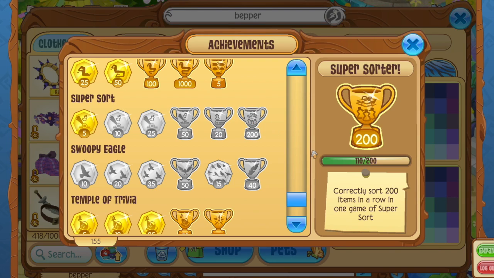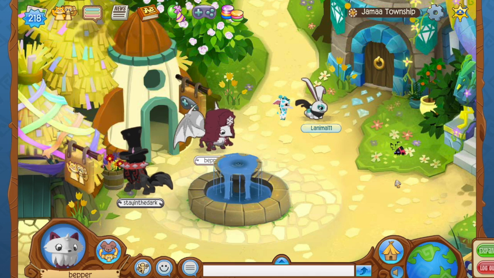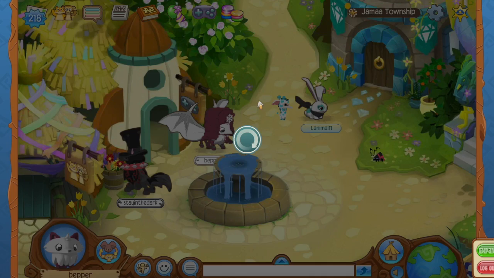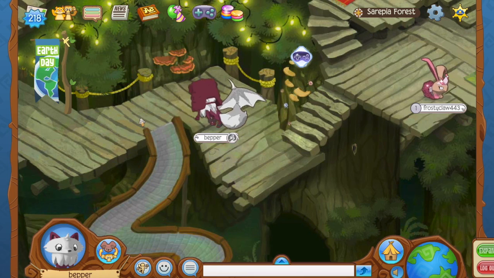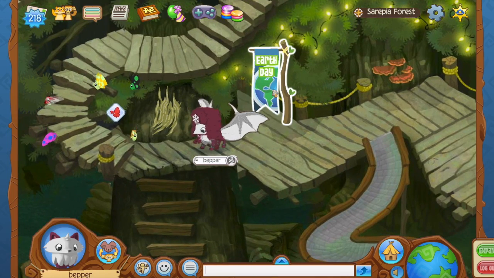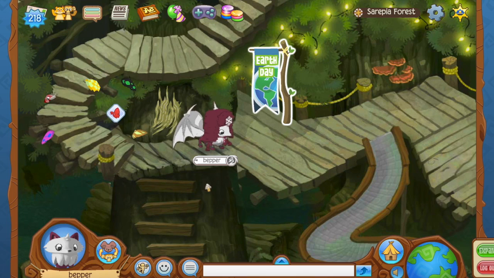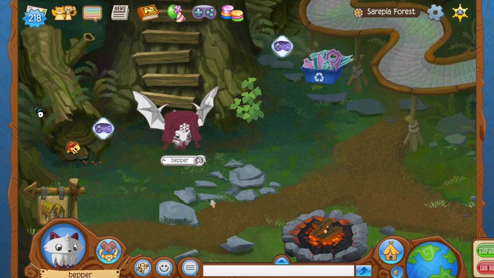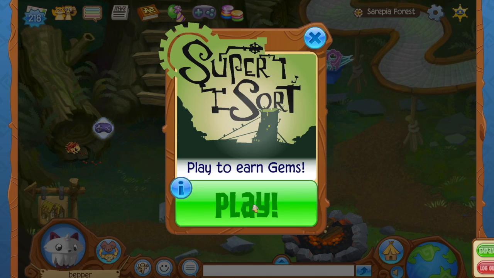Correctly sort 200 items in a row in one game. As much as I've ever gotten is 110. So you know what? Let's go for it. Let's try to get that achievement. I know that this game is in Serapia Forest, so let's go for it. And it's gonna be Earth Day, or something like that. Earth Day is around this time, so I feel like this is a pretty good game to play.